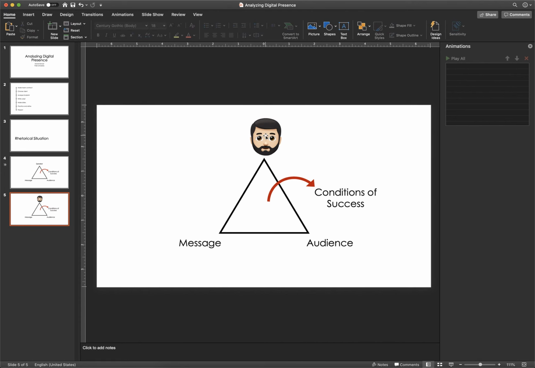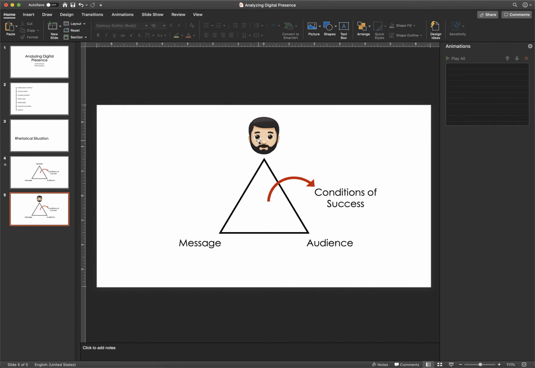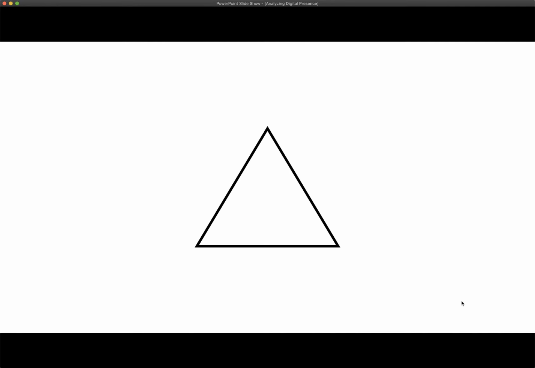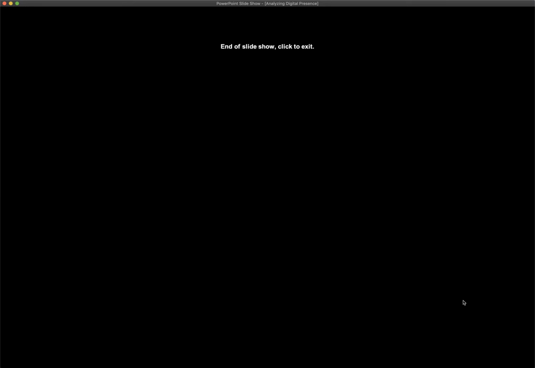So what I want to have happen is it comes to the next slide, and suddenly instead of the words, there's my face. And then I want the same thing to happen: I want audience to change to my wife's face. Right now, if we play it, it says speaker, audience, message, conditions of success, and then boom, it suddenly turns into my face. And I want the audience to turn in.